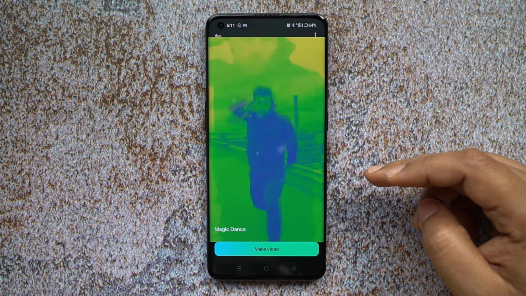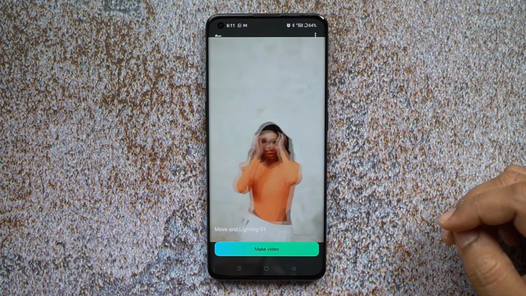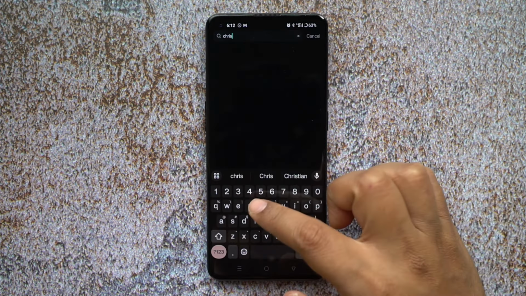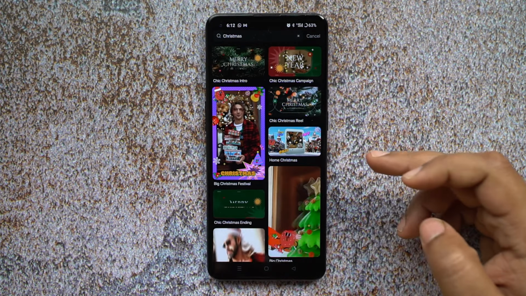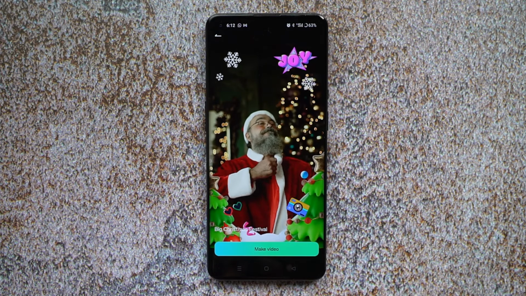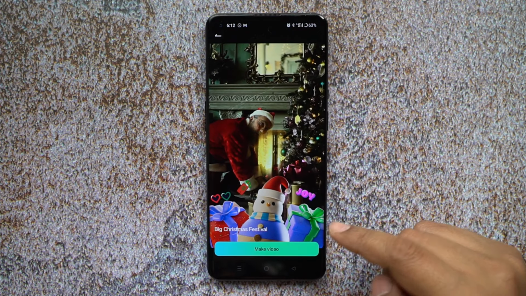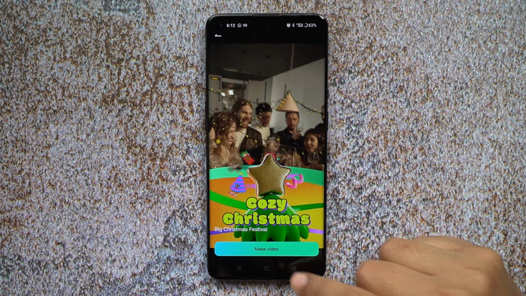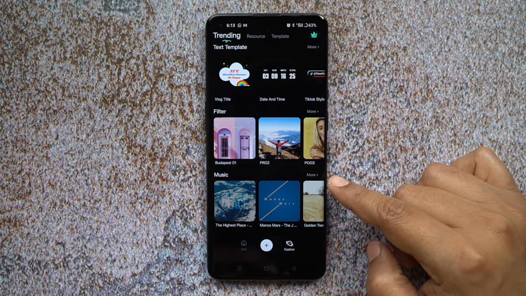I have just shown you this clone effect, so this is how it looks. To save time, you can simply search for the templates according to the theme of your video. So for Christmas, you can find these amazingly made projects. You can even get ideas from these videos. All these stickers effect can be found in the resources as well if you search for it.